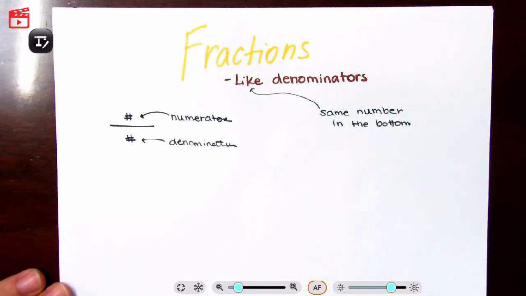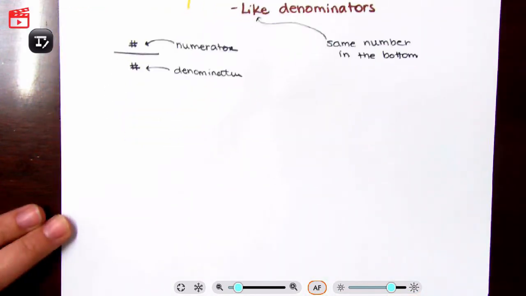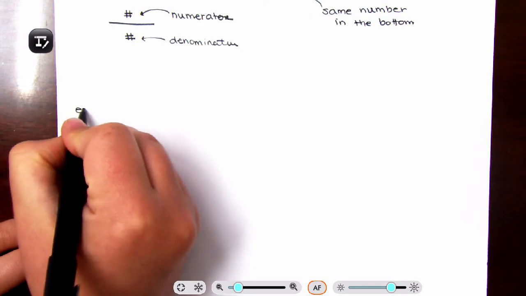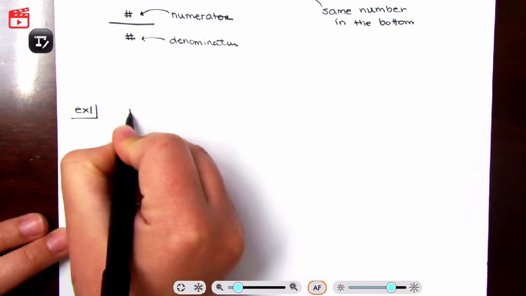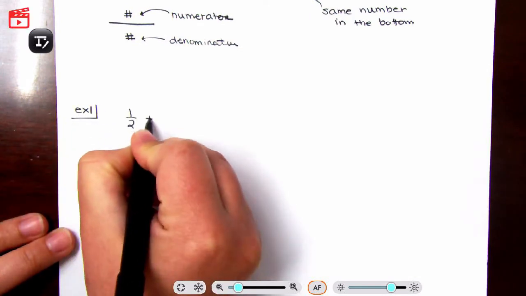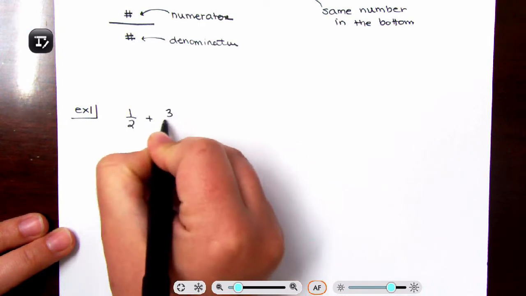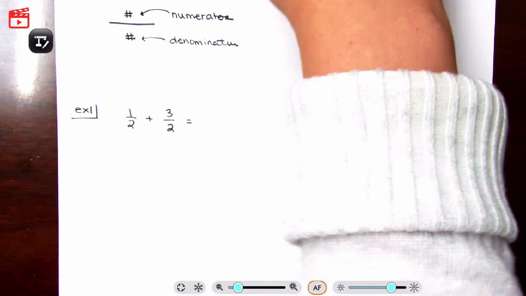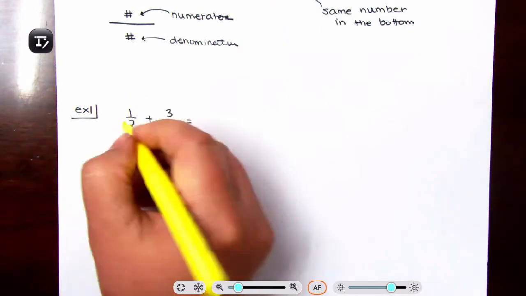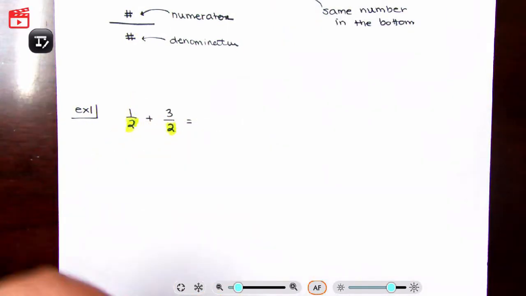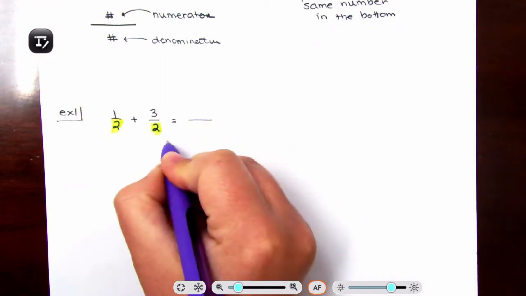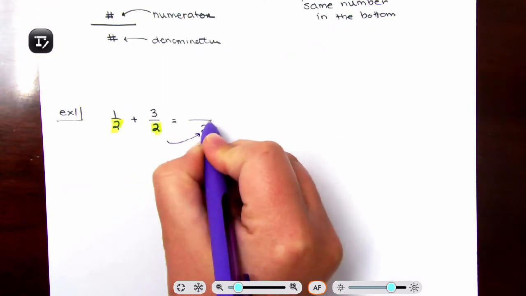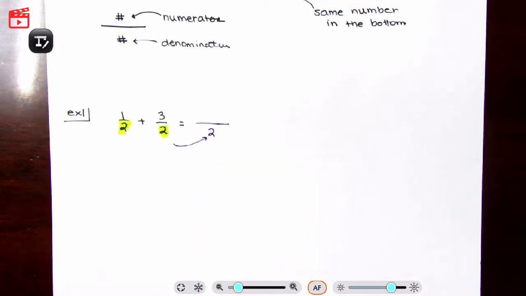Okay, so let's jump into some examples. So let's say we have 1/2 plus 3/2. What you're going to do is you're going to take that denominator, whatever number you have here, you're going to copy and paste it here. You're not doing anything with it. You're just copying and pasting it.